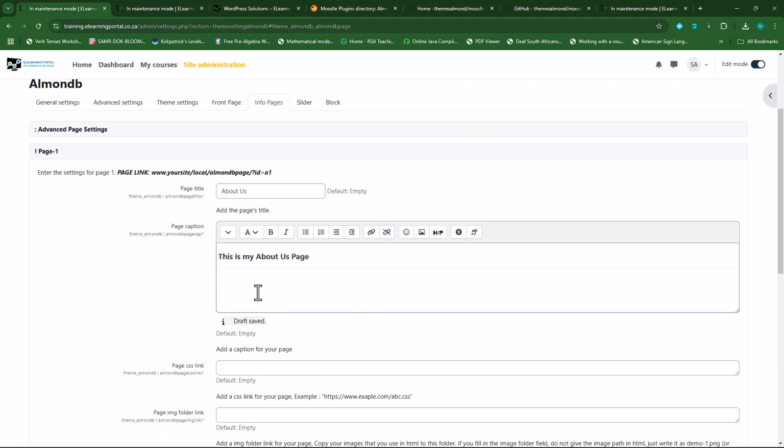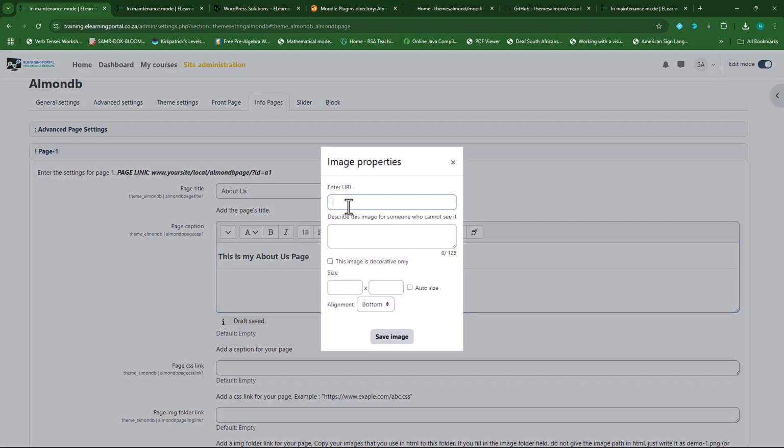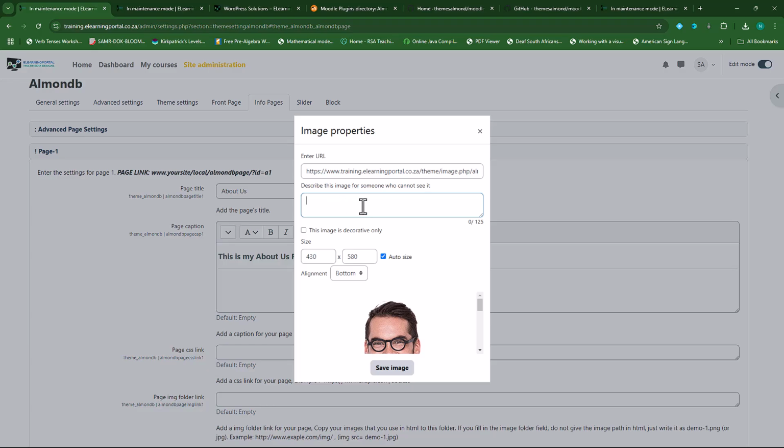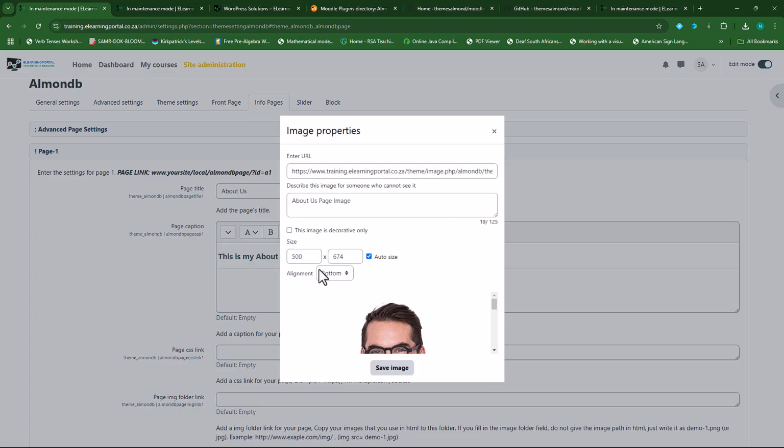I'll go back, select my image, and paste my URL in there. I'll provide alt text for accessibility: this is my About Us page image. I can resize it, so I can specify here, but just make sure that auto size is selected. If you change this, let's make it 500, and click away, you'll see it adjusts the height automatically. Let's make it 450 again.